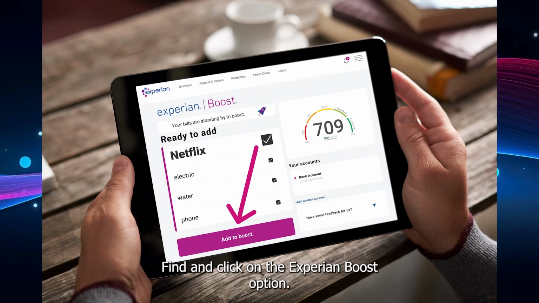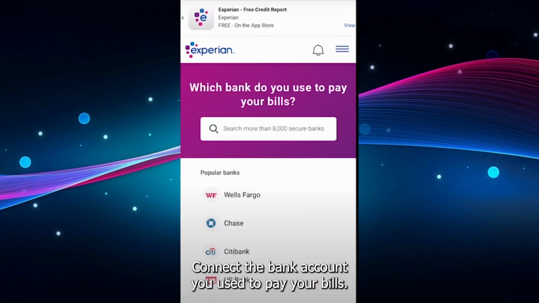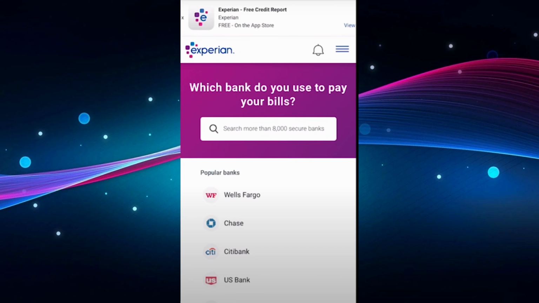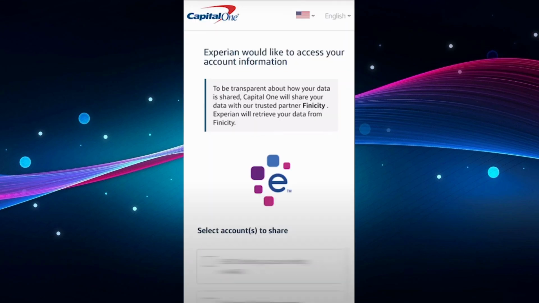Find and click on the Experian Boost option. Read the introduction about how Boost works and click to get started. Connect the bank account you use to pay your bills. Get permission for Experian to access your transaction data.